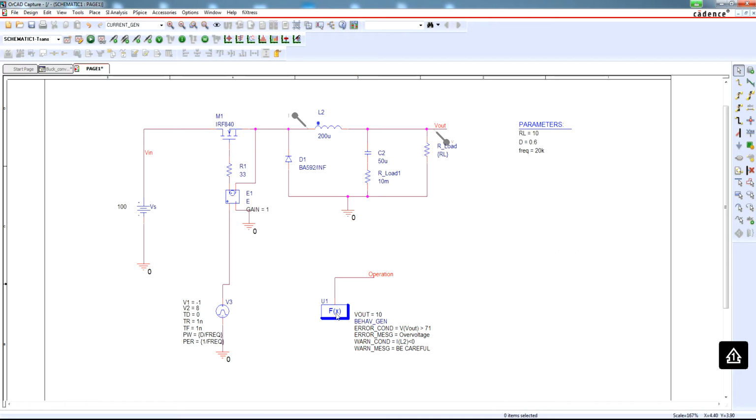Interesting here, if you want to have some kind of output here, is the error conditions and the warning conditions. Why? Because it allows me to automatically detect errors or warnings in my circuit. For example, if you define some kind of faults, or if you want to test many things automatically, you can define that here.